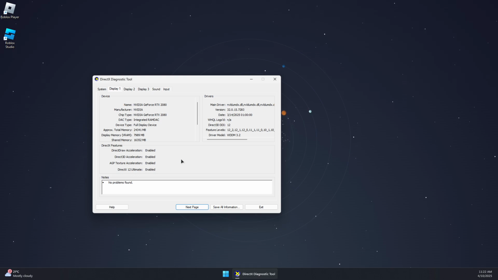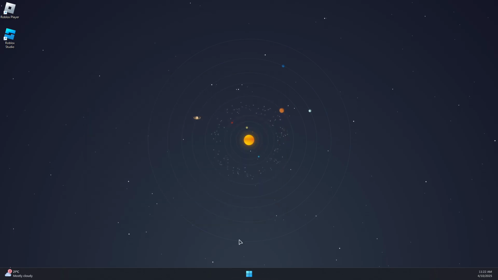Now if you don't have DirectX 12 enabled, you can try to run the game using DirectX 11 and see if it works for you, and that should solve the problem.